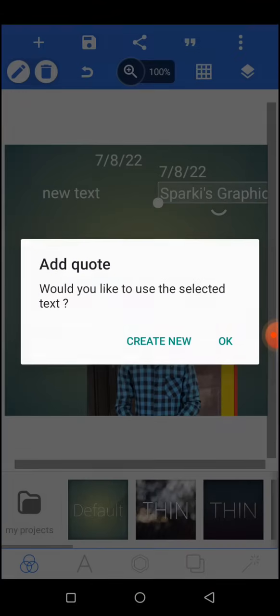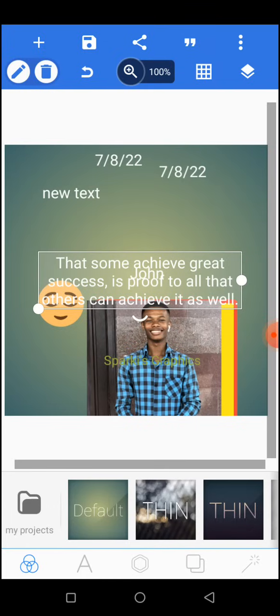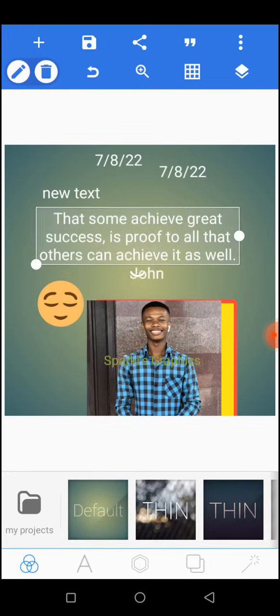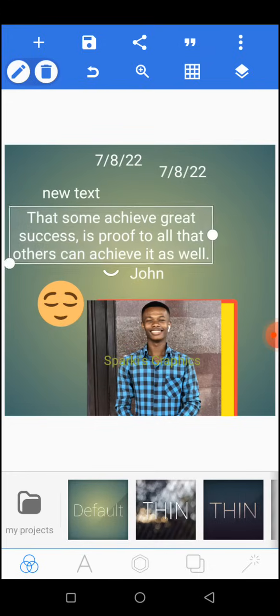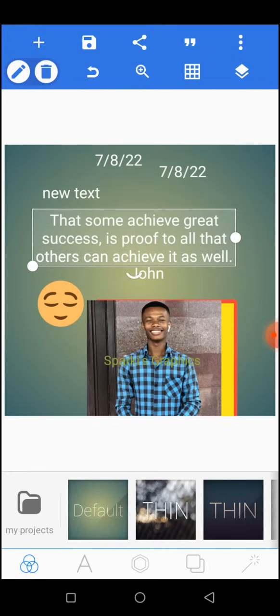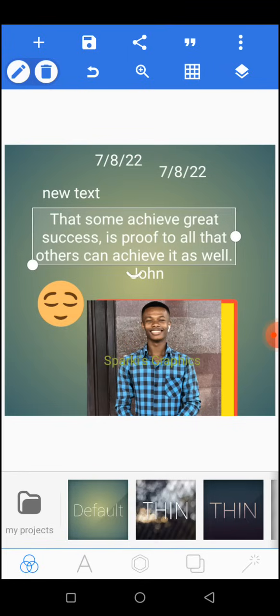You tap on it and it asks, would you like to use the selected text? You say yes. So now the text actually appears on your design. You can see it appears on your design and you can use it instead of racking your brain to think of what to write. So it makes things very easy for you, okay.